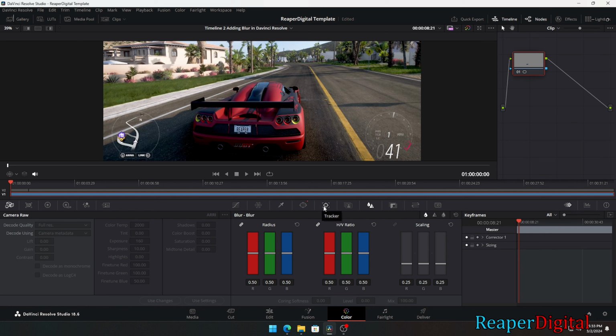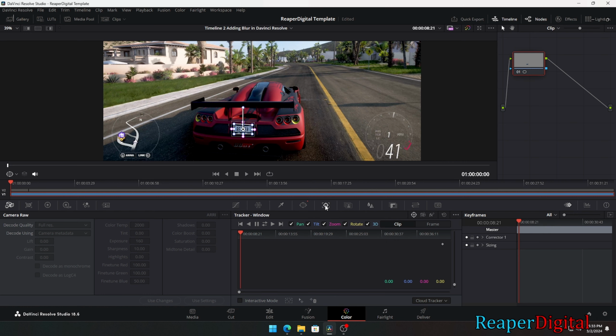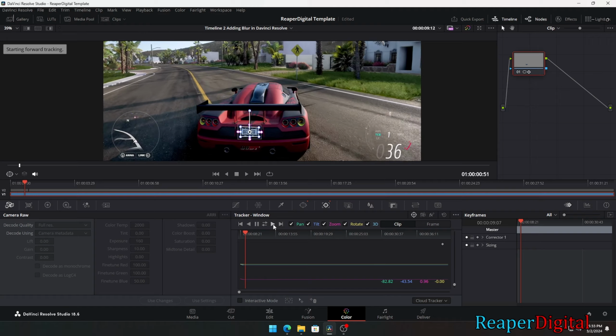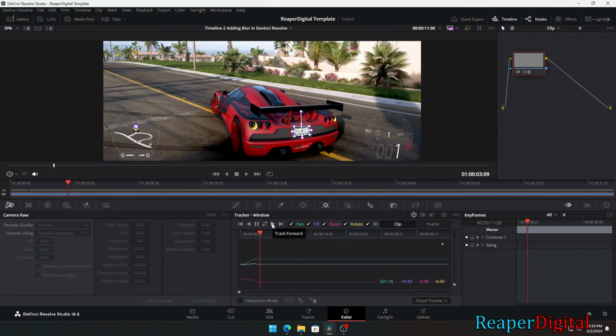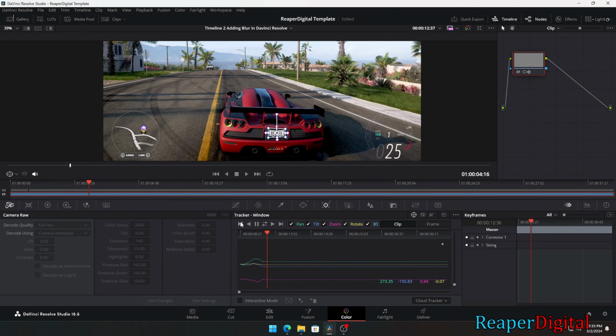Now, in order to track the license plate moving and blur it out, we need to select the tracker icon. Then we need to click on the play button that says Track Forward. This will begin tracking the object in the video. Once it's done tracking, you can go back to the Blur tab to adjust the blur settings.